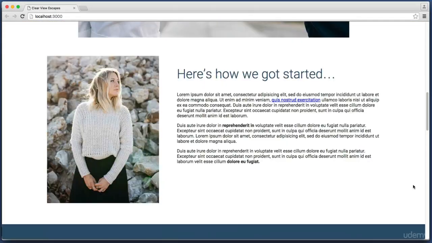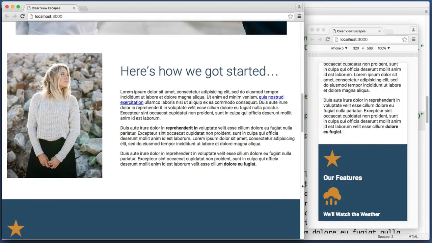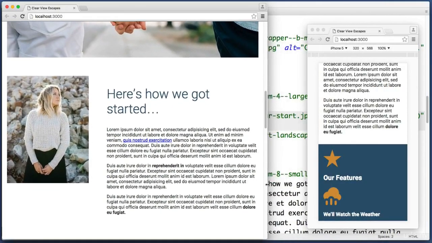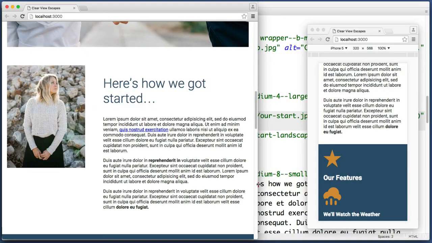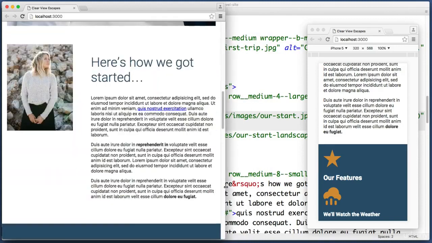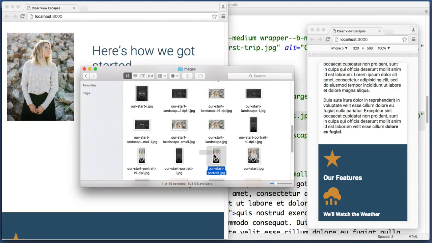So for example, if I shrink this browser window a bit, we see the columns start shrinking to fit within the browser width, and things start to look a bit awkward. Our single column layout doesn't kick in until there. So for this screen size, the image aspect ratio looks a bit odd. On a medium-sized screen like this, I think it would look nice if the image was narrower and taller. And if we look in our images folder, we see a file named our start portrait, which just happens to be cropped that way.